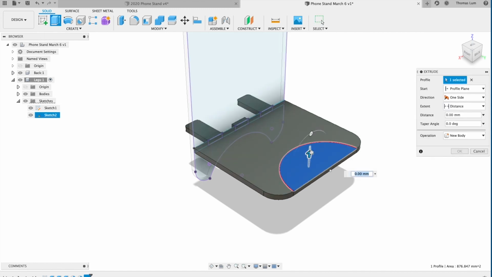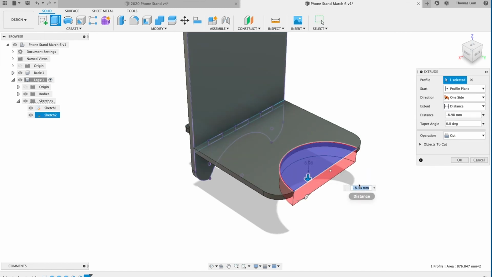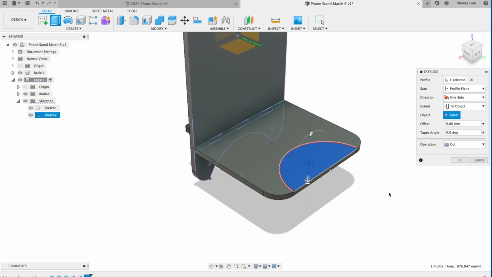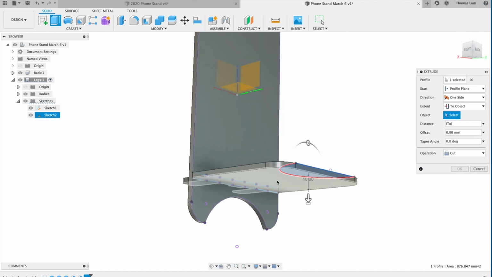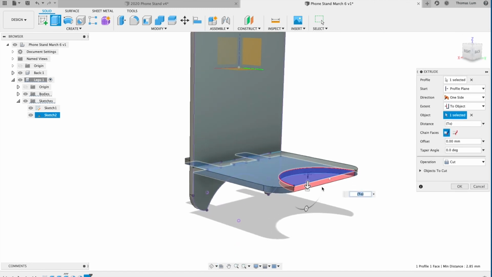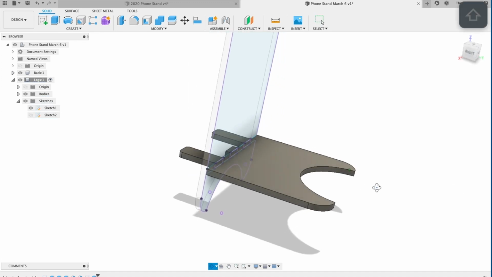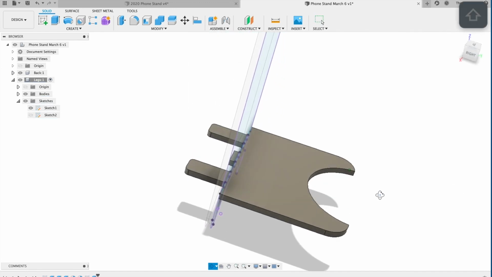So I'll just click this and pull it down. You can type in anything you want, but also another nice part is you can say instead of distance, you can just say all, and it'll just cut through everything. Another one you can do is say to object, and then select the back of it. So no matter how thick that piece of acrylic is, it knows to go through all of it. All right. So there's my phone stand there.